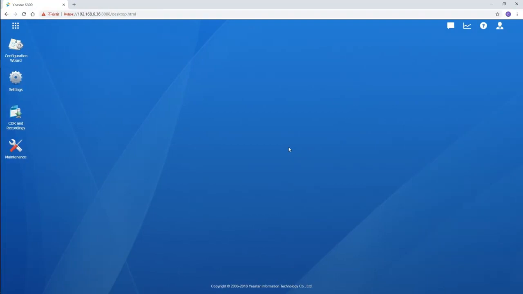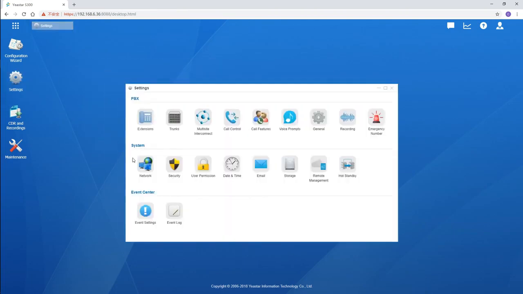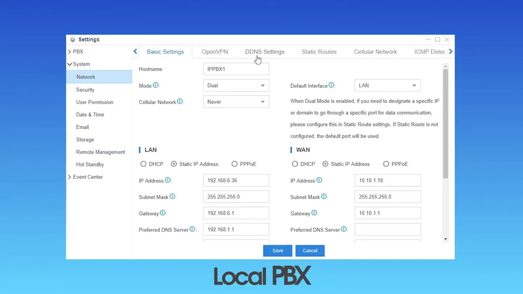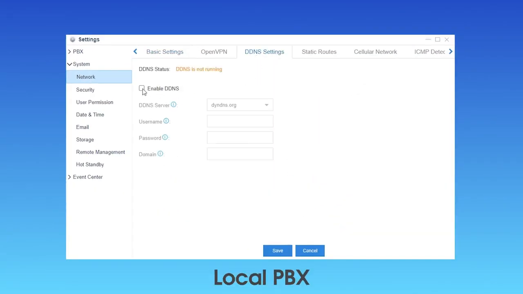Usually we can configure DDNS on the router directly. If DDNS isn't supported on the router, we can configure it on the PBX as well. Log in to the PBX, go to Settings, Network, and we can find it here. Click to enable the service. Choose a DDNS server from which we've applied for the service.